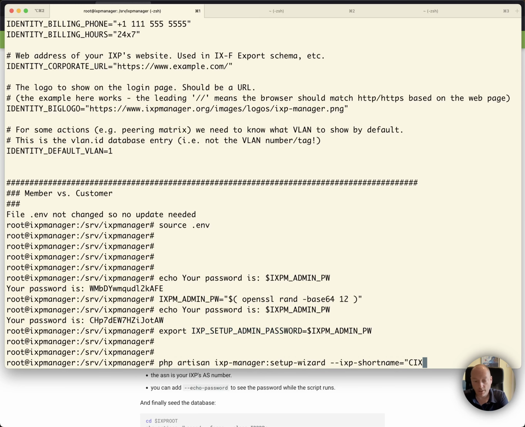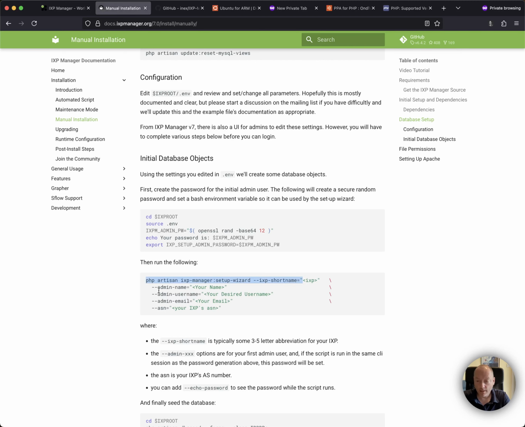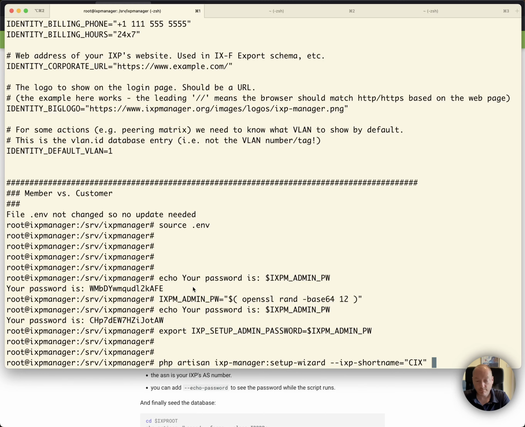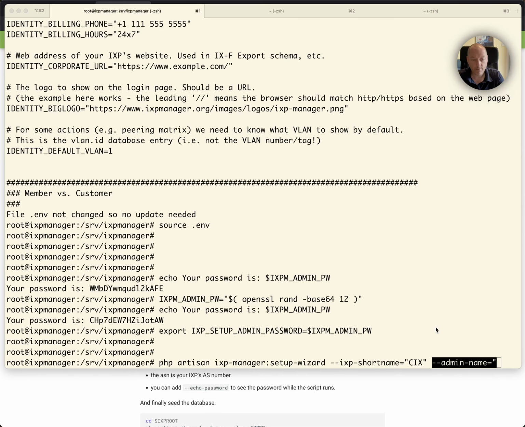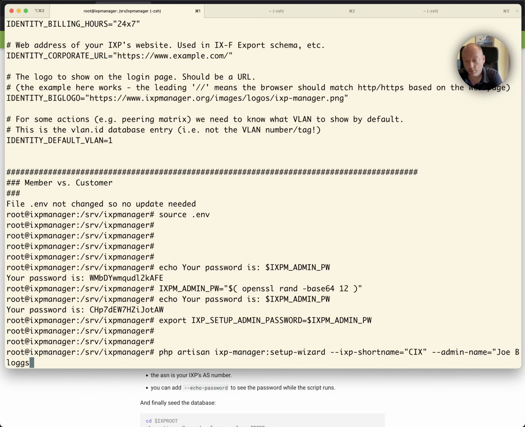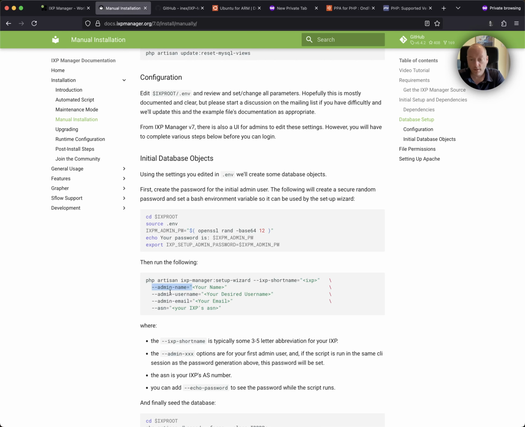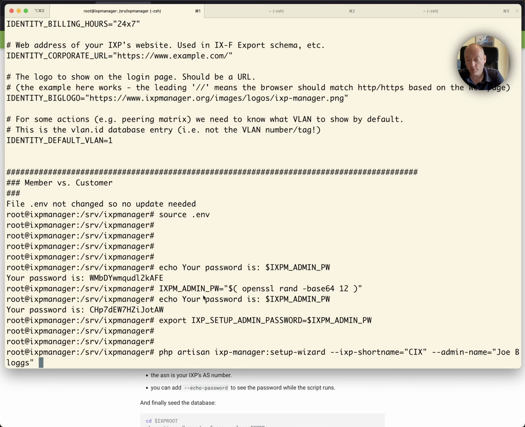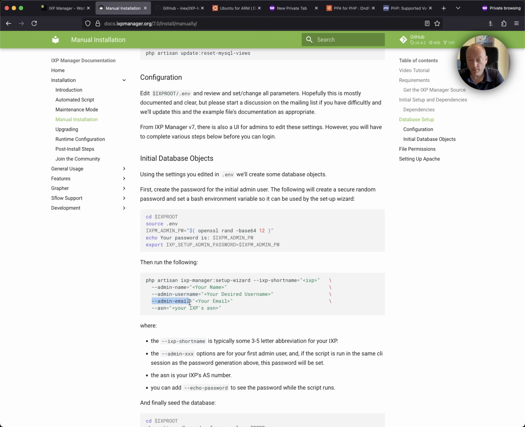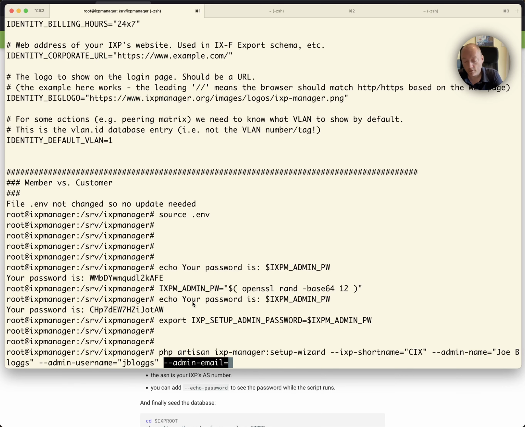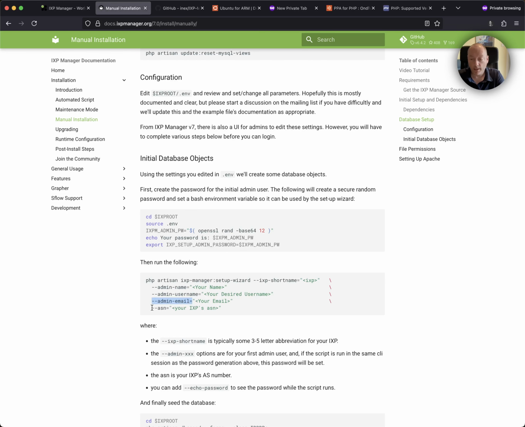Let's see. My short name is going to be Kix. My admin name is going to be Joe Bloggs. My admin username, whatever your preferred username is, J Bloggs. My admin email is going to be joe@example.com. Apologies.